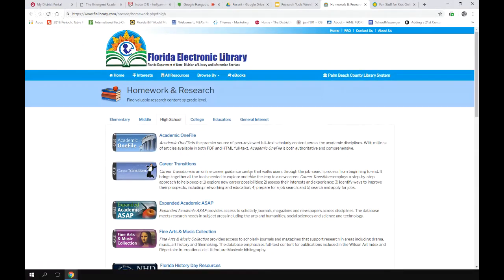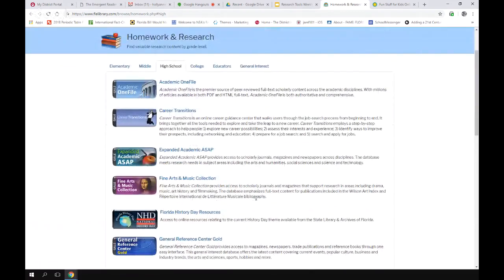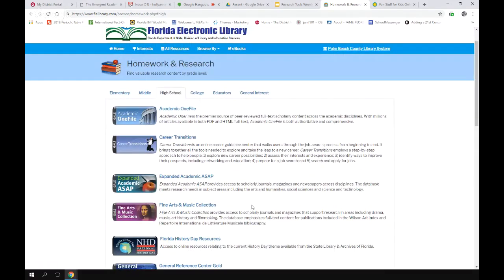But there's a lot of material here that you can get to strictly from this link or by going to www.flelibrary.com.